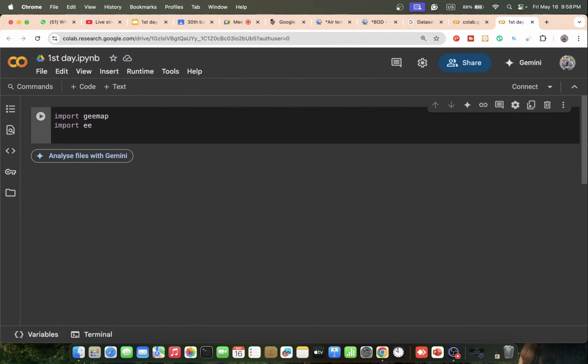Now how can I work with the Python API for Google Earth Engine? You need to import a package called geemap. geemap is a Python package that integrates Google Earth Engine with Python. So simply import this package, and also import the Earth Engine package. These two Python packages we need when you work with Google Earth Engine.